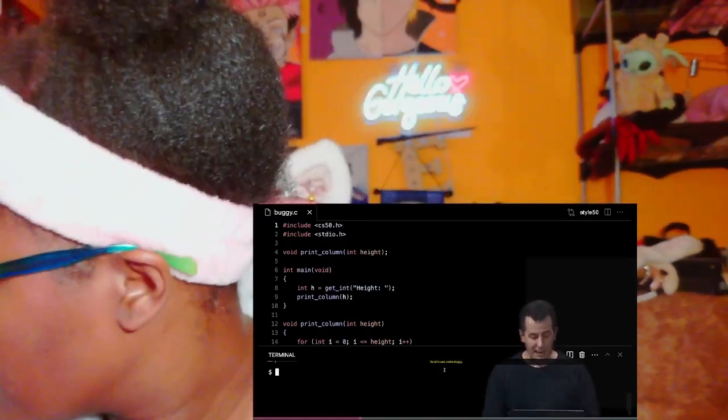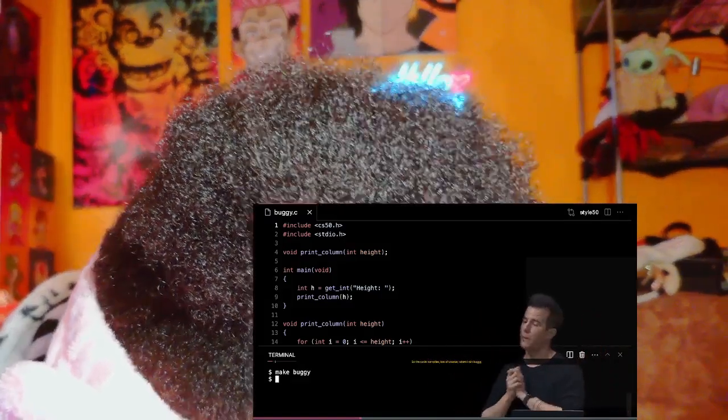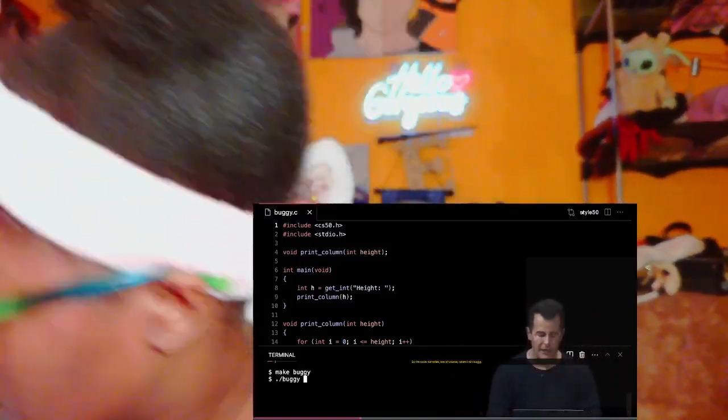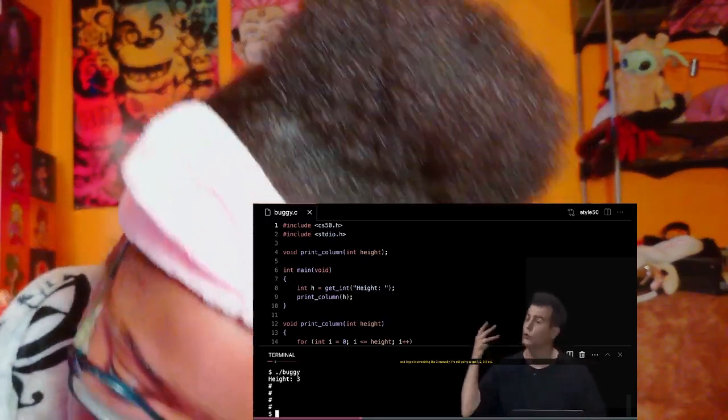So let's see. Make buggy. OK, no syntax errors, thanks to you all. So the code compiles. But of course, when I run buggy and I type in something like 3 manually, I'm still going to get 1, 2, 3, 4 out.